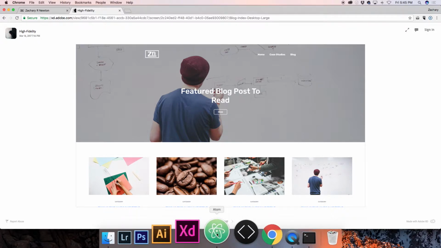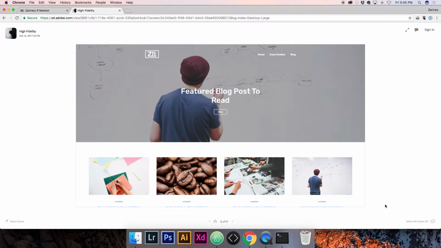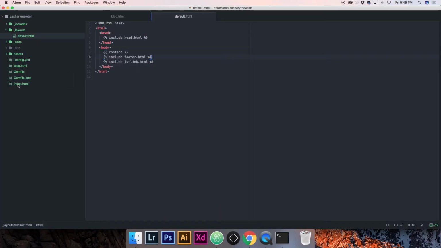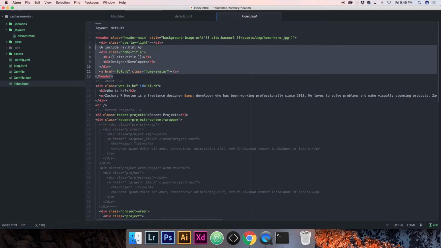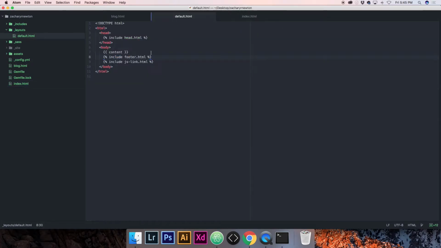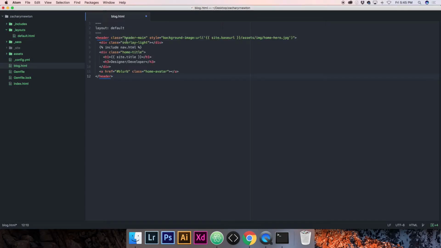To get things started off, we're going to come to our index.html, and we're going to copy everything inside of this header tag. So we're just going to copy, go back to our blog.html, and paste that in here. We're going to do a few things. First, let's delete this anchor tag. Let's delete this h3. And now up here in our header, we're going to change this class to say blog-index-header-main.